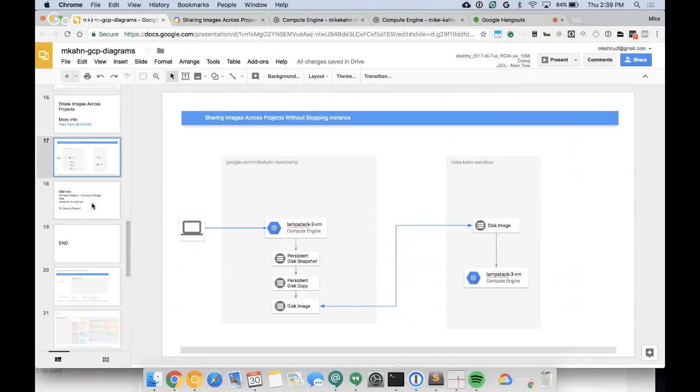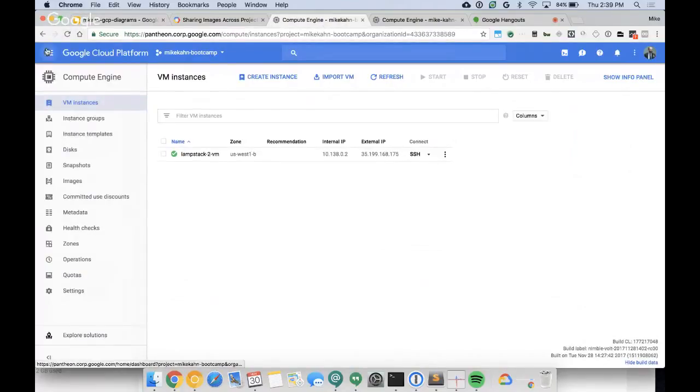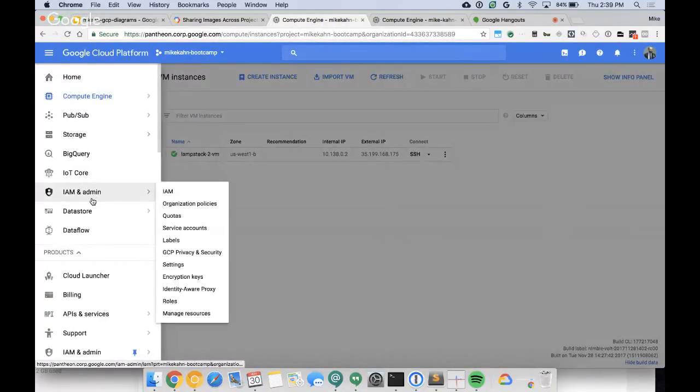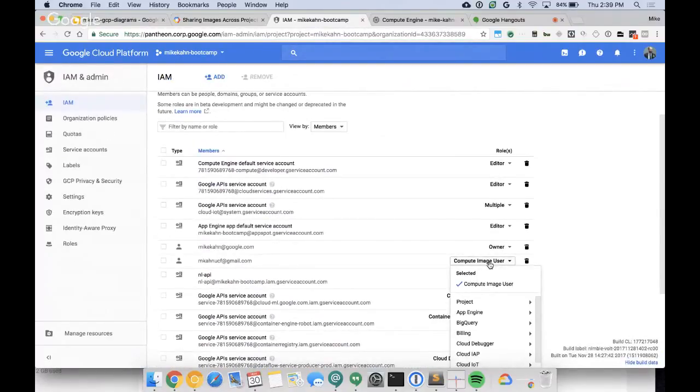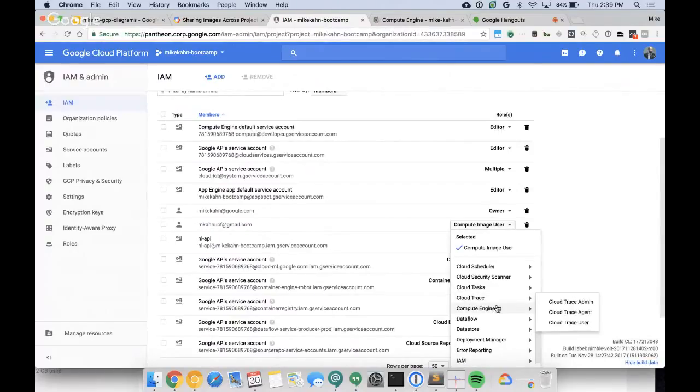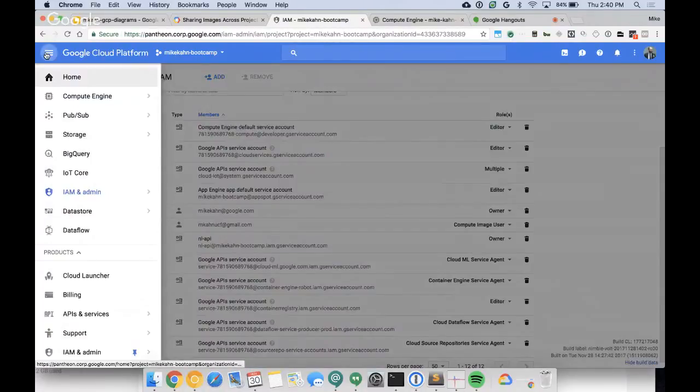Super easy. The one glue in the middle is the Identity and Access Management role for compute image users. It's a single IAM role that you add in the source project to enable a destination project to deploy an image. I'll show you how that looks. I already have my role set up here. We'll go into IAM, and you'll see that I have my compute image user role set up. All it takes is enabling this one single role in the source project, and then the destination can find the image that's been created.